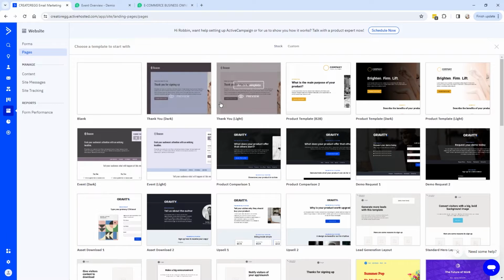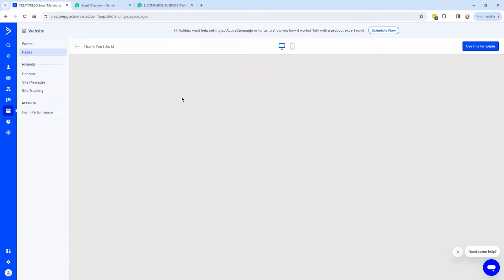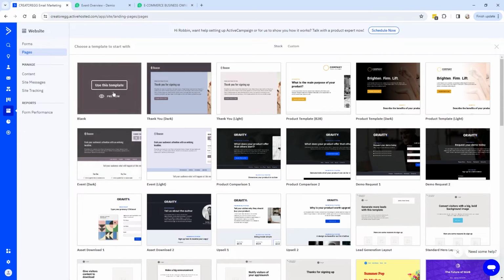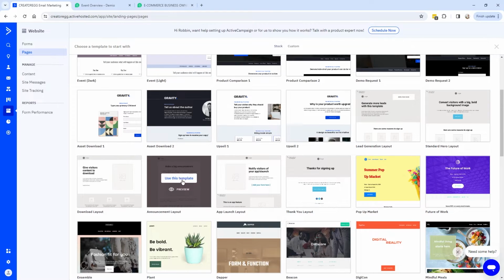As you can see, these are thank you pages. So thank you for signing up. You can click on preview if you want to check it out. But in this case, we're looking for a registration page for our webinar. You can also choose a blank template over here. So in this example, I'm going to use the announcement layout. So I'm going to click on use this layout, use this template.